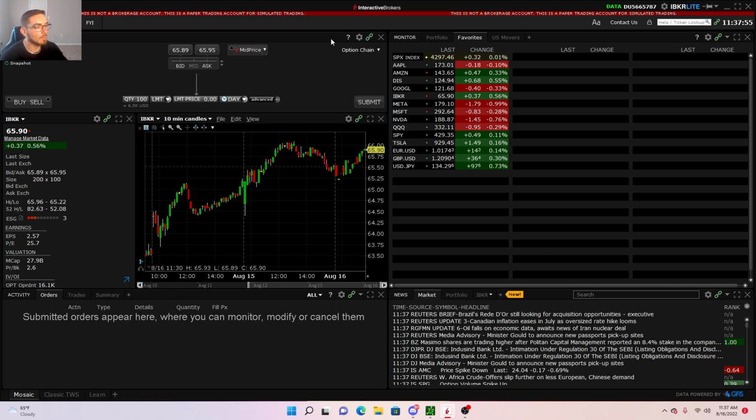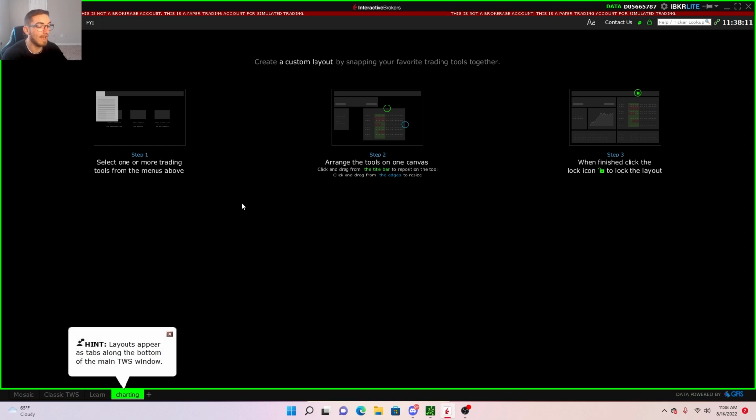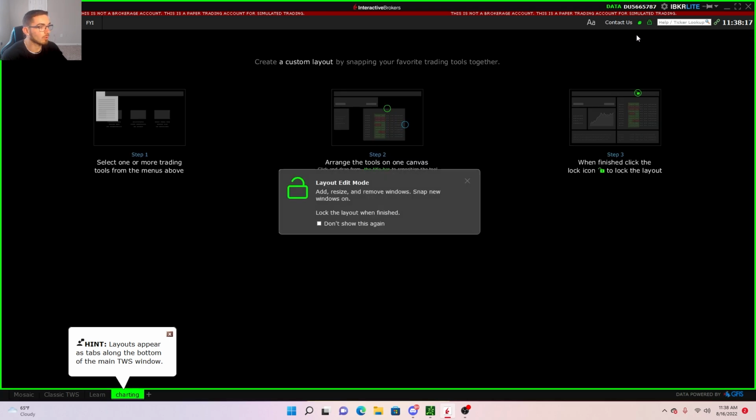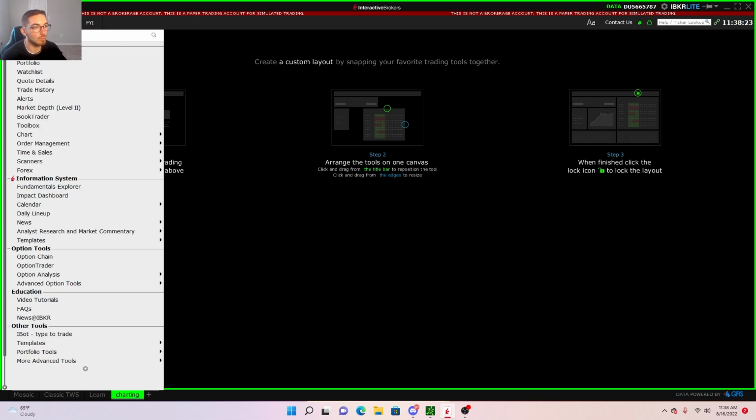But by default, when you open Interactive Brokers, it's probably going to look something like this. So what we're going to do is go down here to the bottom left and click this plus button right here. Now, I'm going to show you guys the charting first in case you're somebody who wants to use Interactive Brokers for everything. So we're going to name that charting. And what we can do is either unlock or lock this. What you want is to make sure that it is unlocked. And then we're going to click new window.